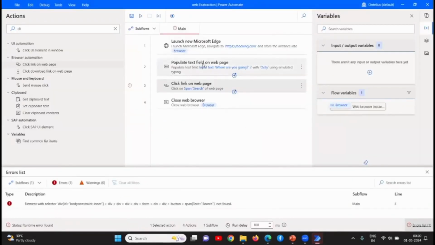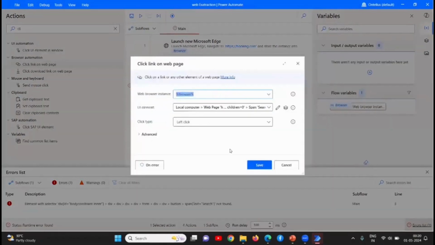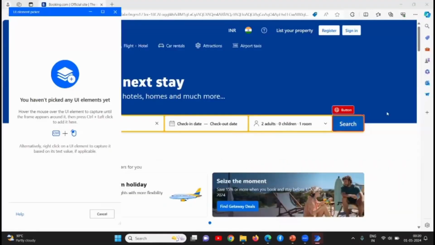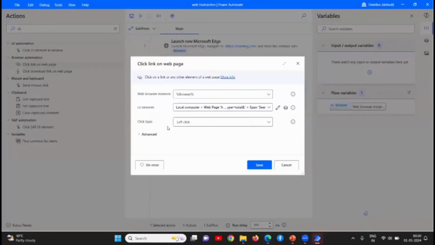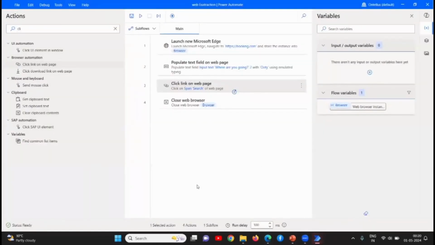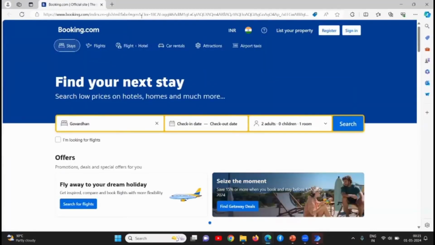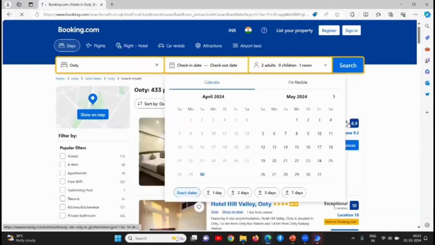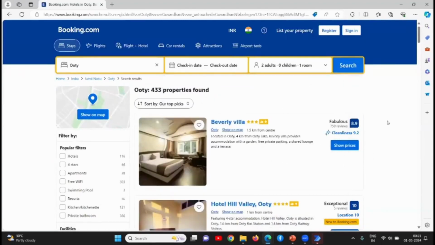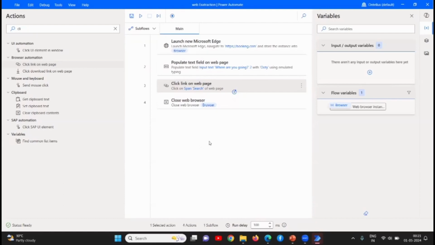Now we got an error in this field, subflow line 3. So guys, we got an error in line 3. First I click and then add a UI element. Click, sorry guys, just control. Now the action is loaded. Now save it. I run it. Now the search button is clicked. Now see this, the search button is clicked after which the browser is closed, guys.